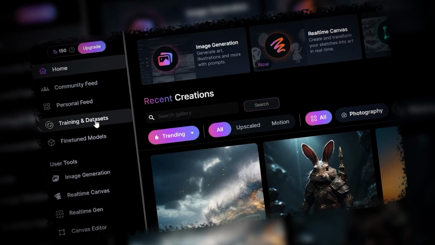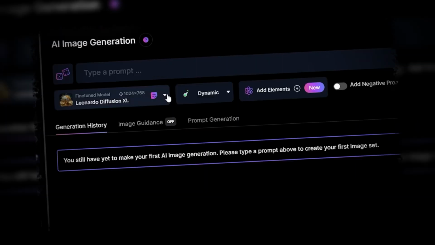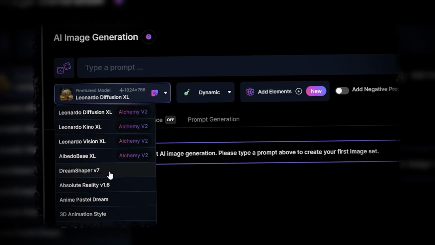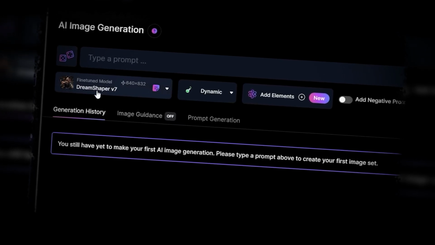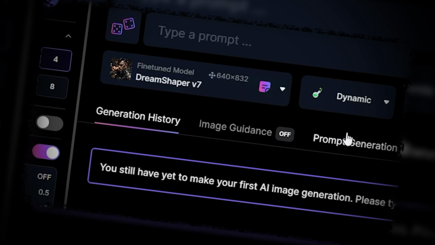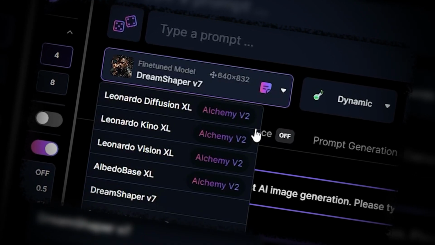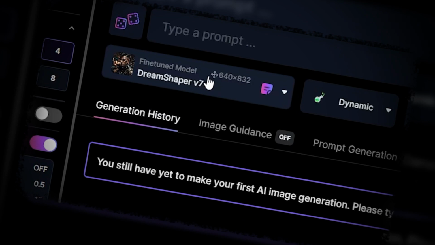After which, you can go ahead and click on AI image generation and choose 4 images per generation. There are many models to choose from, but we're going to use DreamShaper V7 because it's amazing how real this model looks. The dimensions of this model is 640 by 832 standard, but you'll have to adjust the sliders for this model manually if you're going for more detailed prompts.